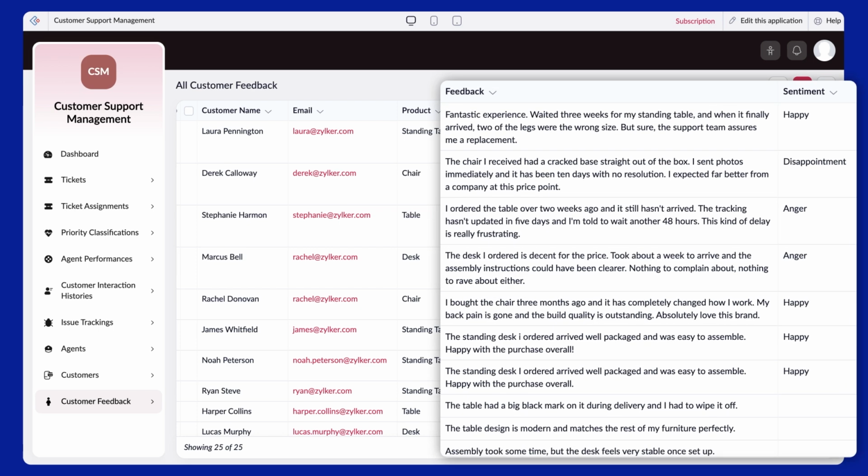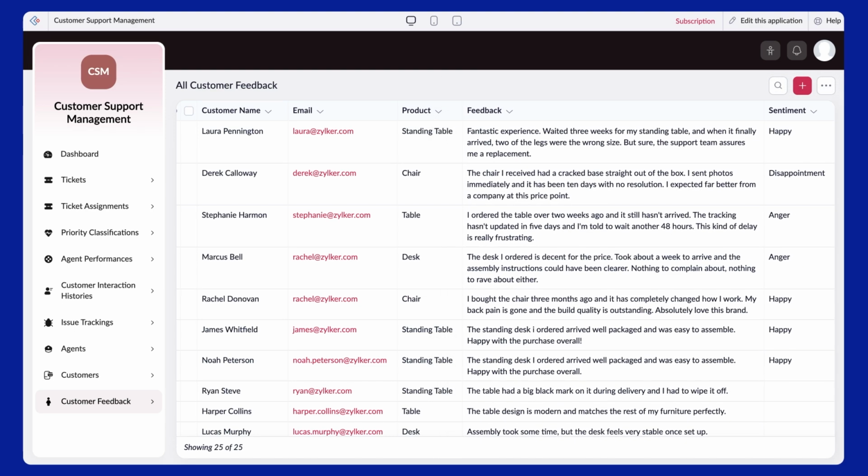Similarly, you can use this method to analyze the sentiment of any text field in your Zoho Creator applications, such as product reviews, support tickets, or employee feedback, and automate actions based on the sentiment detected. That's all for this video.